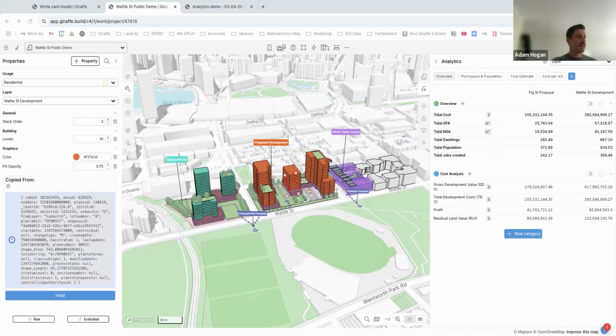What we're looking at here is a demo project. We've got some analytics on the right-hand side. We've got a breakdown between the two sites that we're looking at, so Fig Street and Wattle Street. You could obviously do that by scenario as well. So if you've got multiple scenarios on the one site, you can look at the comparison between those, or multiple scenarios that you're looking at in terms of the yield and a lot of these metrics that are coming out.